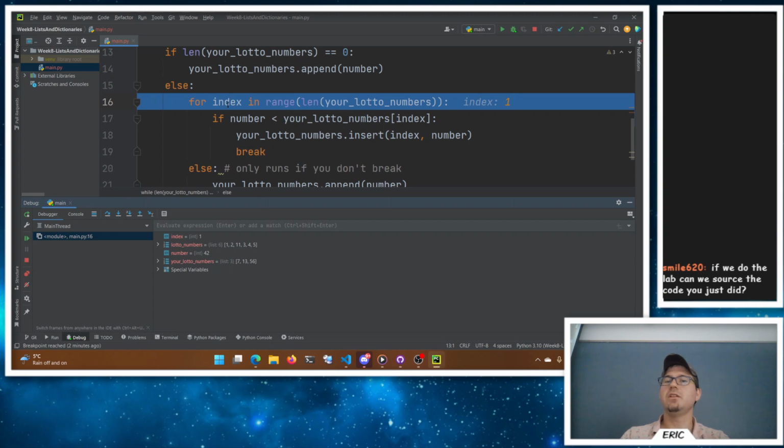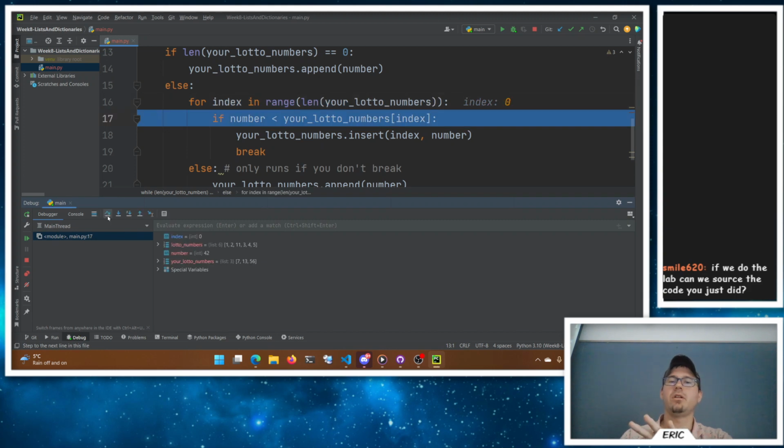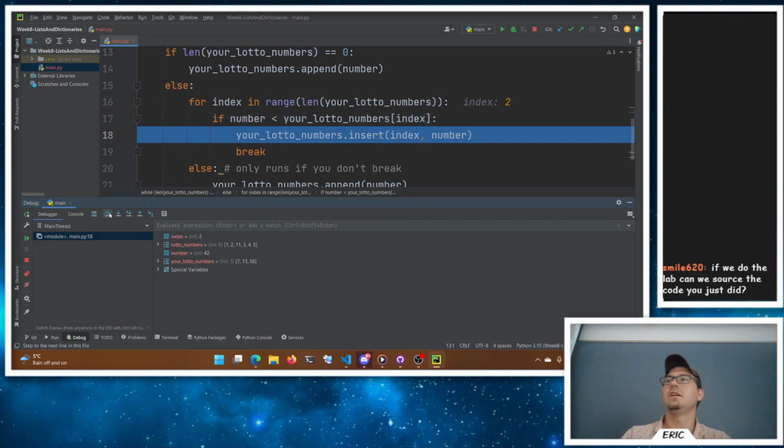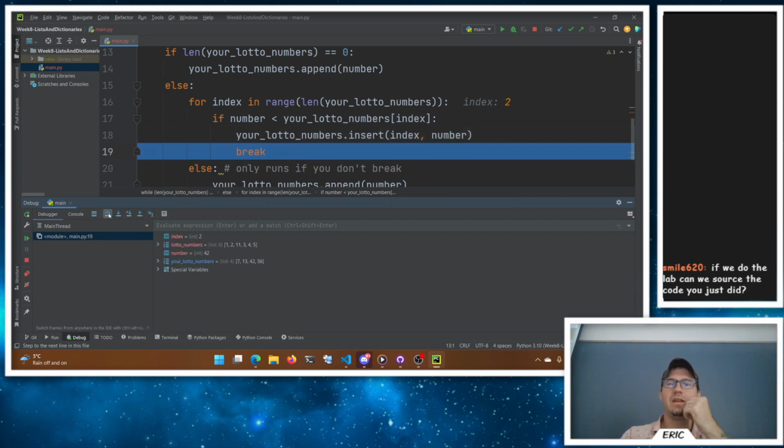Right? It's not empty, so let's range through the length of lotto numbers. Now we have 3 numbers. We're going to do 0, 1, and 2. So at 0, is 42 less than 7? No. Is 42 less than 13? No. Is 42 less than 56? Yes, it is. So we're going to insert at index 2. So it'll become the new index 2. Everything after it has to shift down, right, to keep the order. And we break the loop.